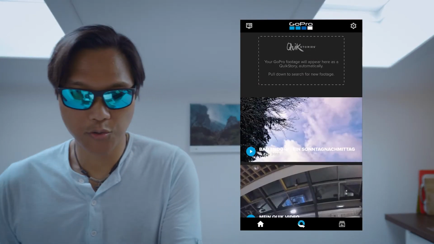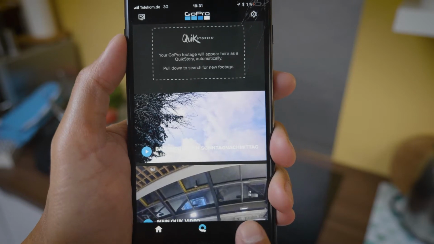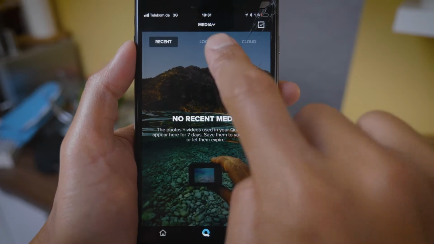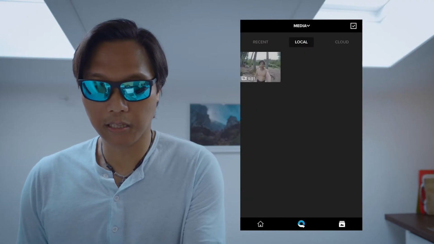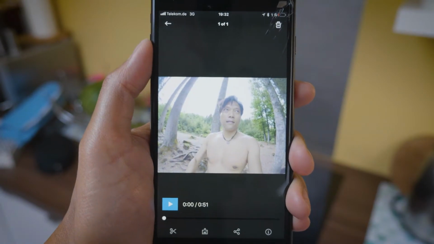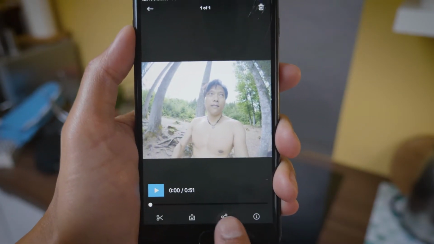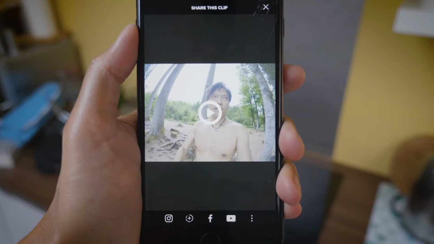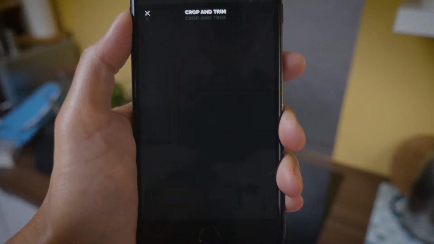Now, what I'm gonna do first is tap the media icon on the bottom right, and when I tap the local tab, you can see the clip I've just downloaded. Now, after selecting the clip and tapping the share icon, you can see those little social media icons on the bottom bar. And right next to the Instagram logo, you can see the new stories icon you may be familiar with on Instagram. Now I'm tapping it.